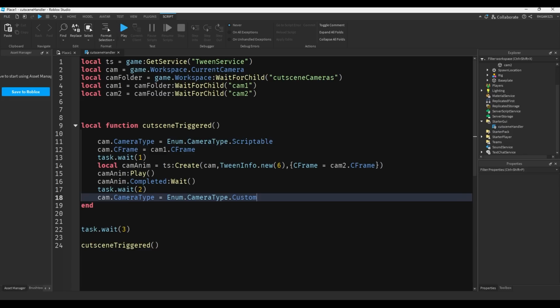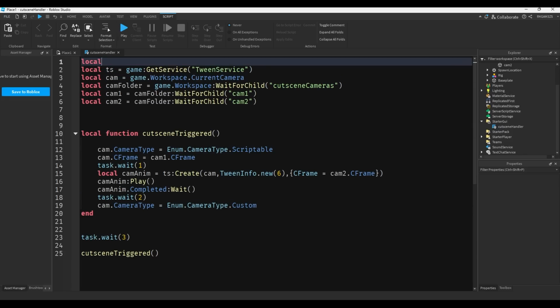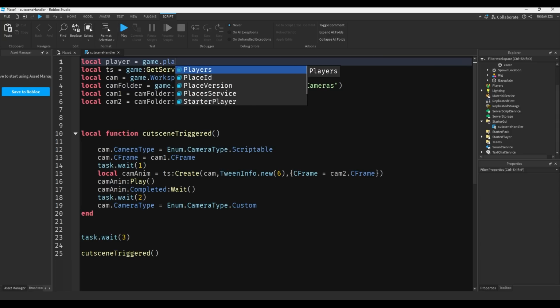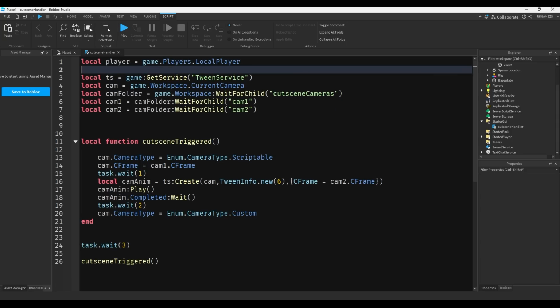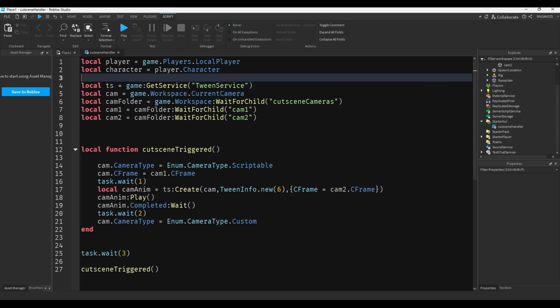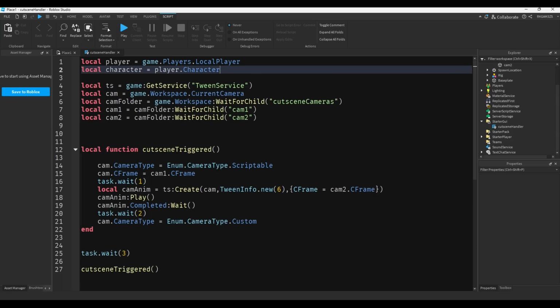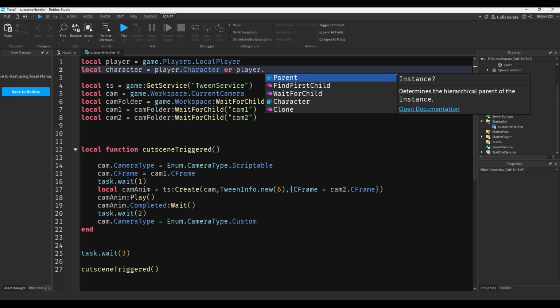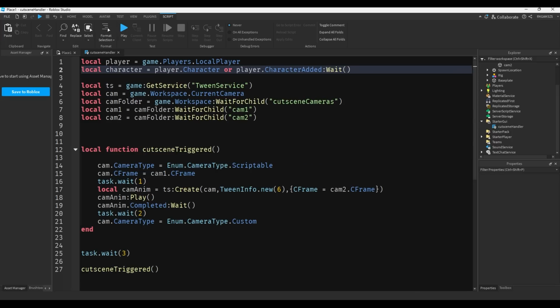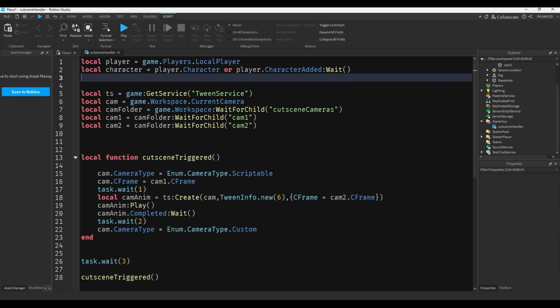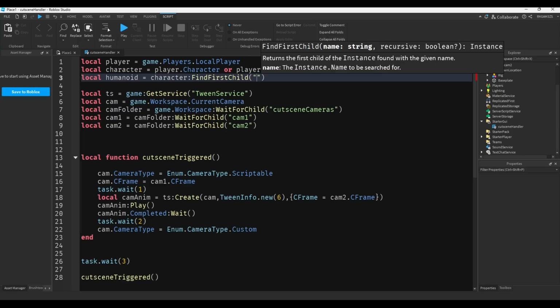So we'll add a variable at the top for our player. We'll do local player equals game.Players.LocalPlayer. Then we'll get the character. So we'll do local character equals player.Character. Actually, right here, let's do equals player.Character or player.CharacterAdded:Wait, just to ensure that we get our player without any bugs. Now let's get the humanoid so we can edit the walk speed and jump height. So we'll do local humanoid equals character:FindFirstChild("Humanoid").